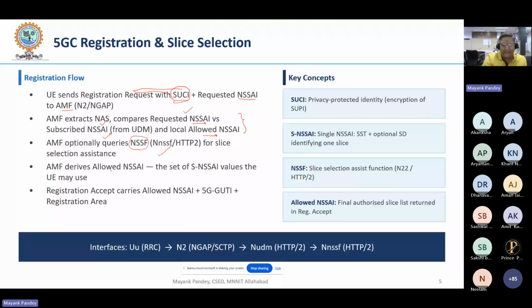AMF sets the slice and the S-NSSAI values which the UE may use, and then finally the registration accept request is forwarded to the UE with the allowed NSSAI, GUTI, your global unique identifier, plus the registration area.